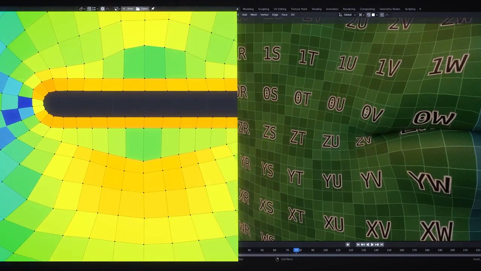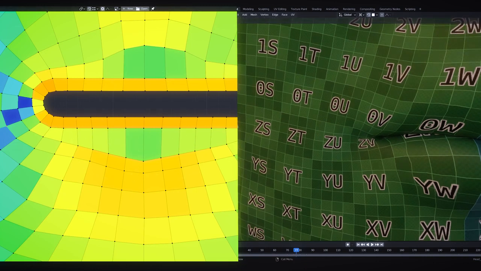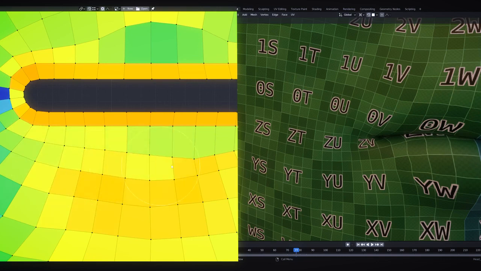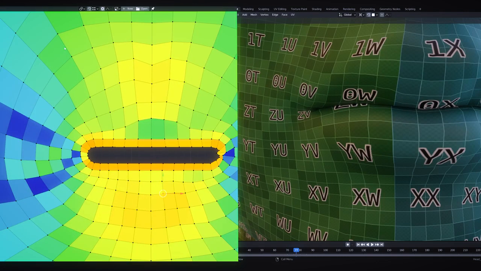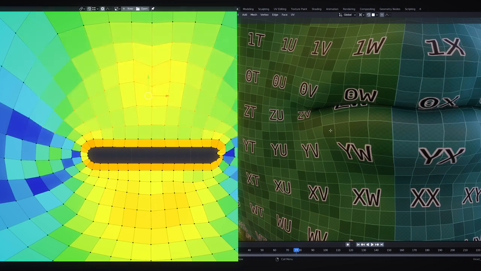And if we were to subdivide this face, a lot of this staircasing would actually disappear because we would simply have more polygons. We need to do a little bit of relax on this. Oh yeah, that's nice. For the top lip, we have some more work to do, of course. Let's try and unwrap on that. Very nice.